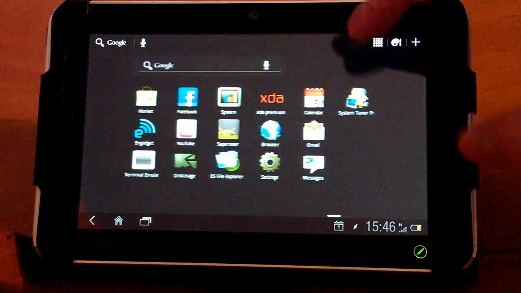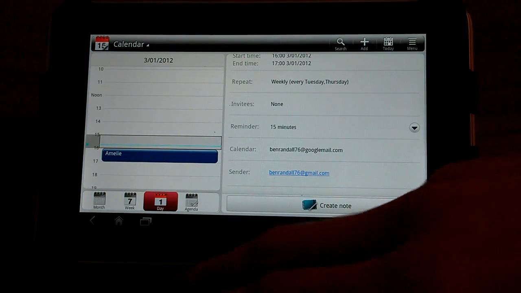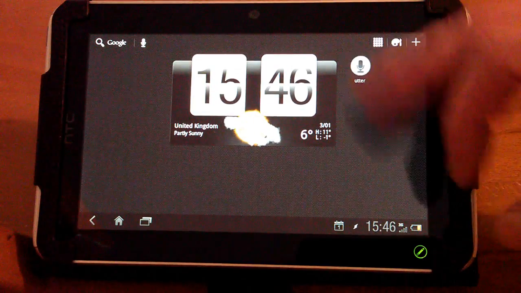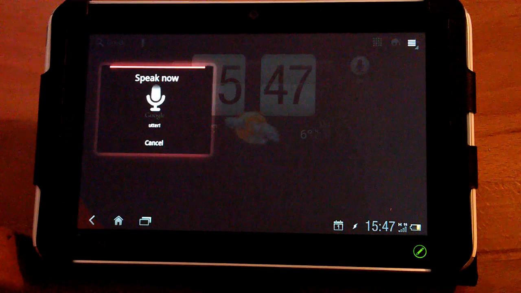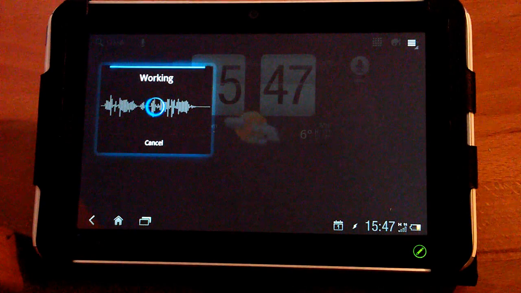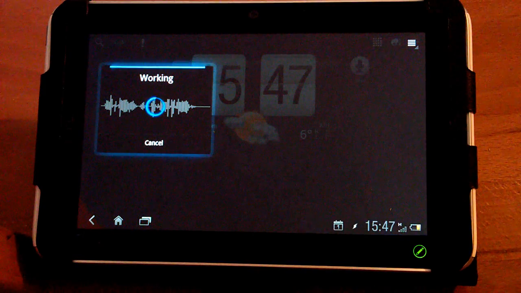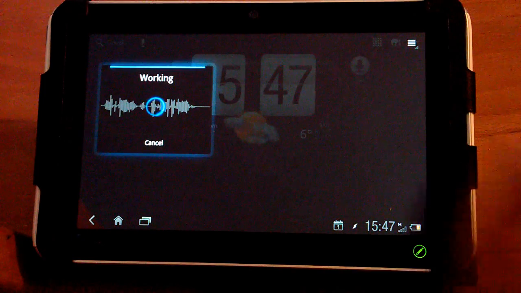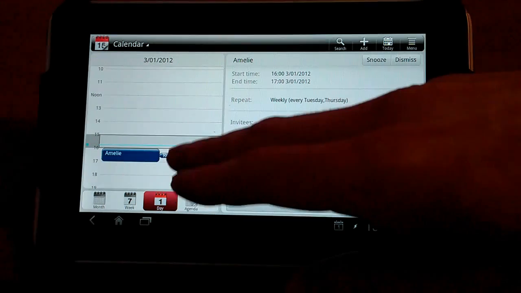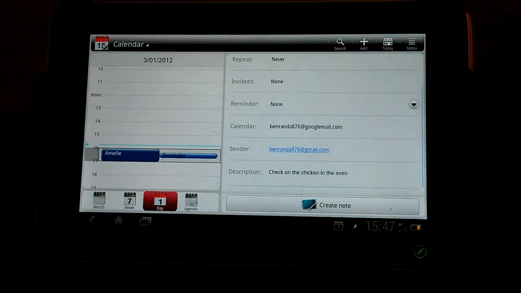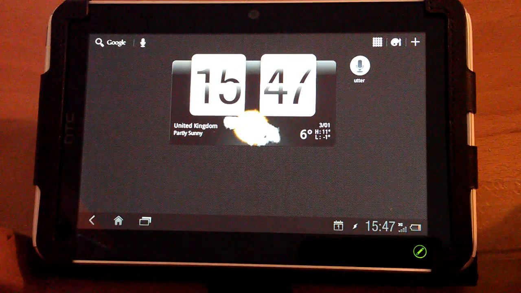Let's go to calendar. Set reminder for 30 minutes. Check on the chicken in the oven. And that should create a calendar entry for me. Should normally display a toast to say that it's done it. Let's have a look. There you go, reminder. Check on the chicken in the oven. It probably would have been better if I'd set an alarm for that.